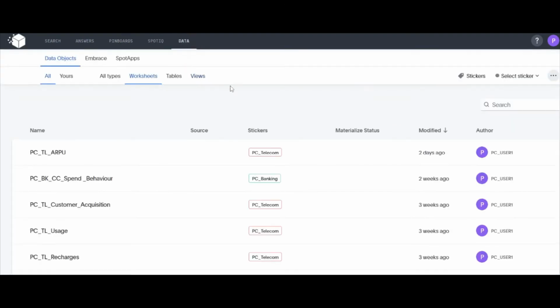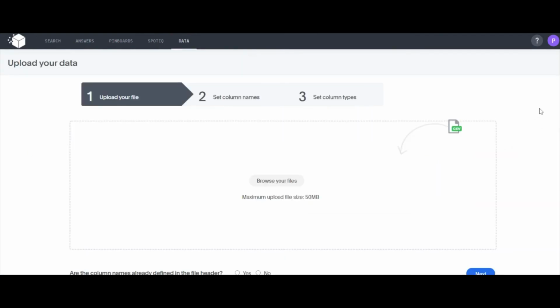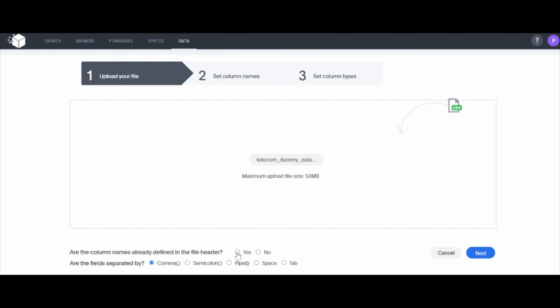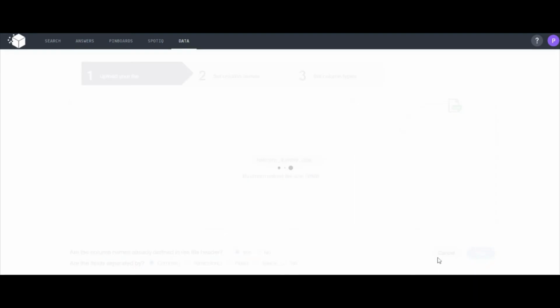Now let's go and see how the users can onboard the data using upload data option. For the ad hoc analysis, if the user wants to upload a CSV or an Excel onto the platform, they can upload it if the file size is less than 50 MB. Browse your files, select the file which you are interested in, and if the sheet has column names, select yes and select the delimiter and next.